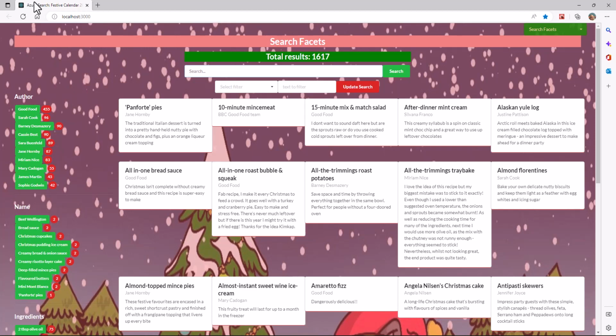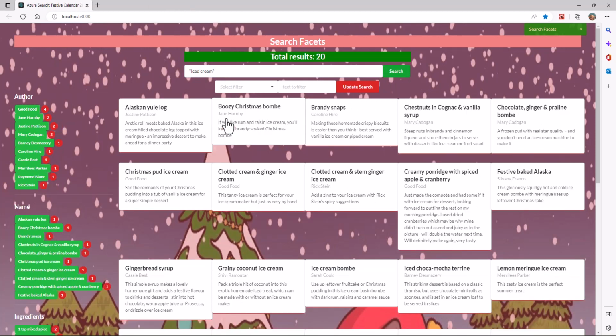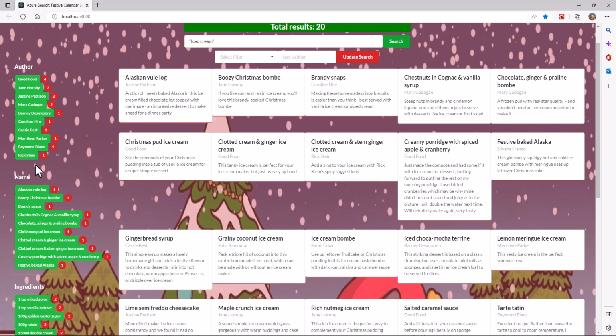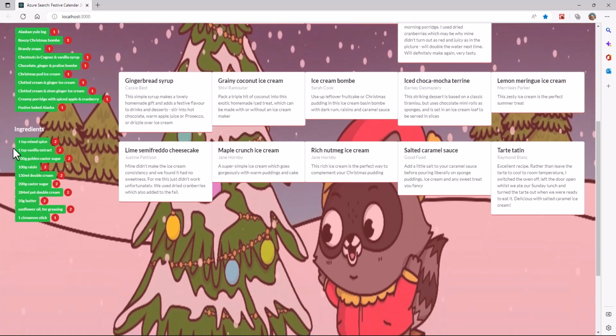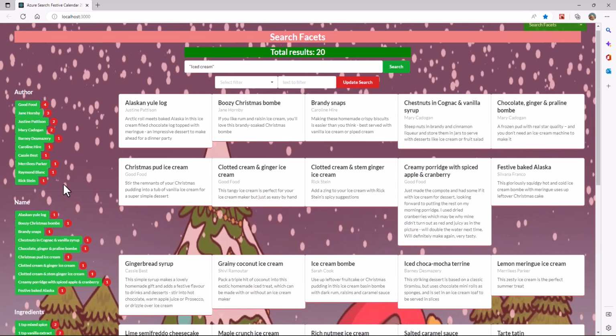But if I search, for example, for ice cream, I will have only 20 results, and based on those results, I can see the facets here. Based on that result, I have only 4 written by Good Food, only one by name, and what ingredients I need for each of them.